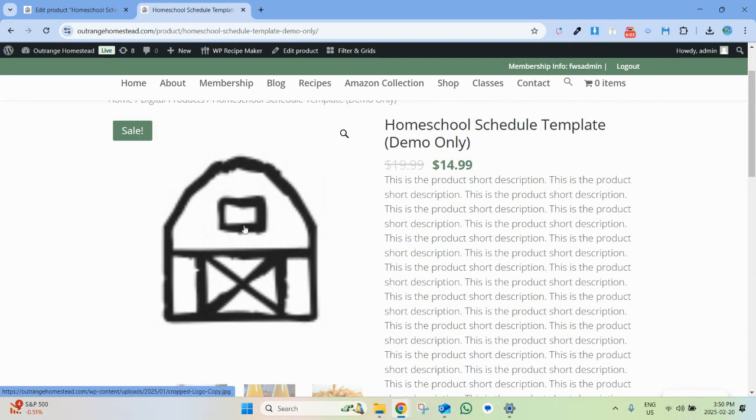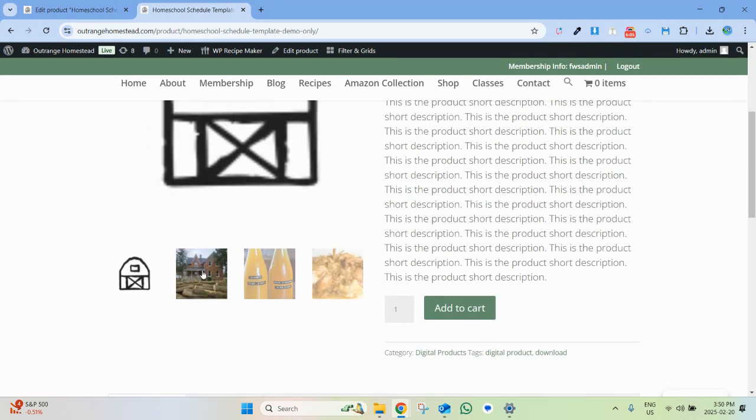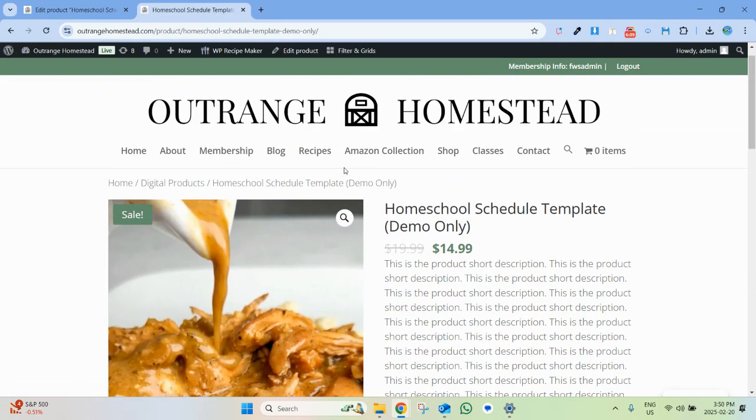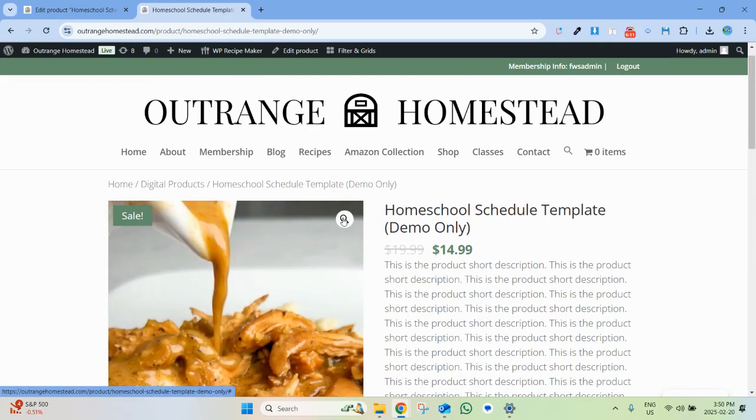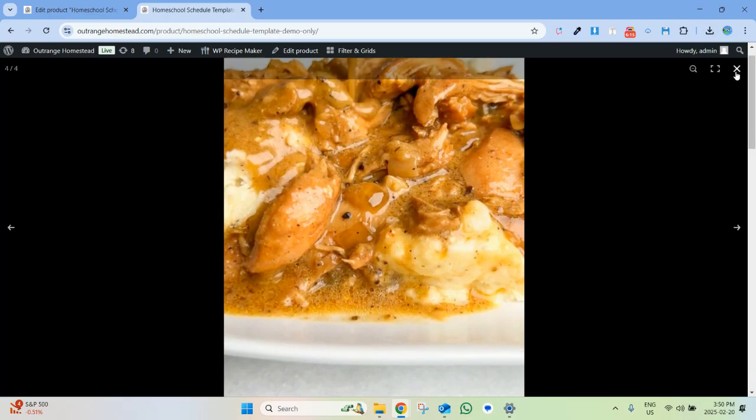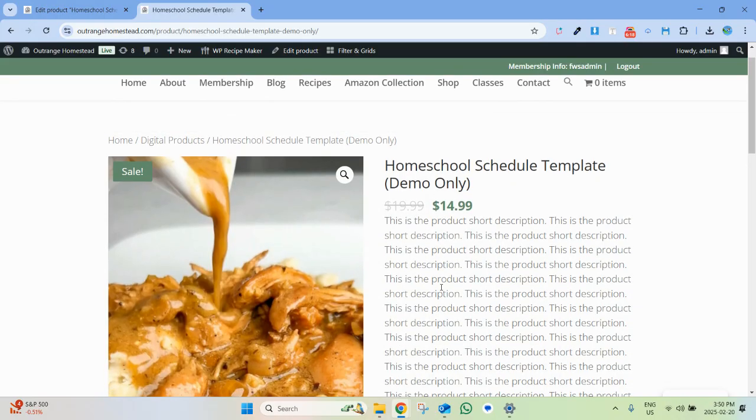If you click on the picture, you've got the galleries, and you can see different pictures. You can see if you have a product with different angles. If you want to zoom in, you can click on the magnifying glass and actually zoom in. Again, depending on what you're selling.